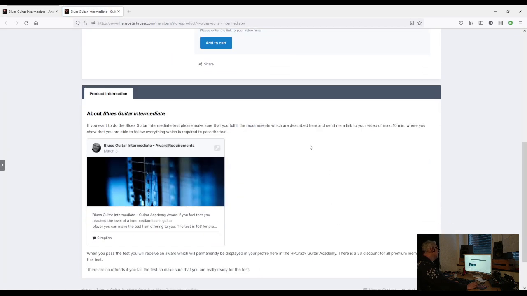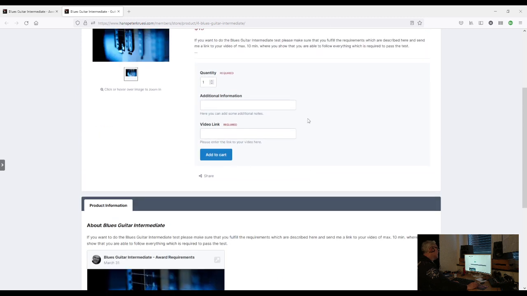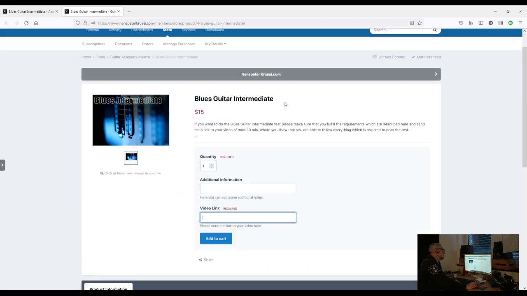Here you find all the information you need to know, and here you can add some additional information. Here you put in the link of your video, maximum 10 minutes, where I can see what you're playing, so I can really check your playing level and whether you fulfill the requirements which are needed. So if you do that, then you book this test, and I'm going to answer in 7 days at the latest. I'm going to check your test.